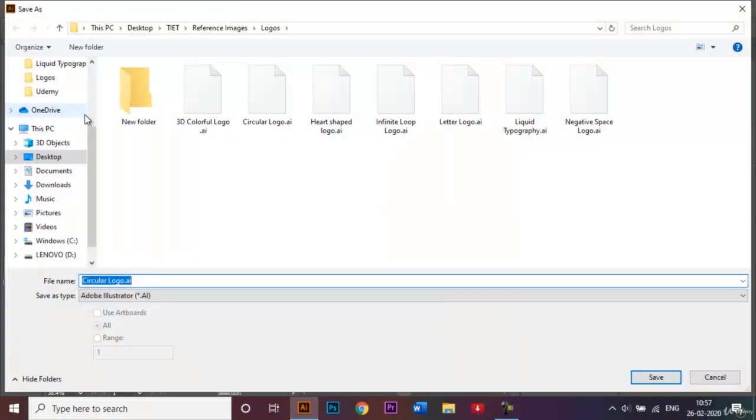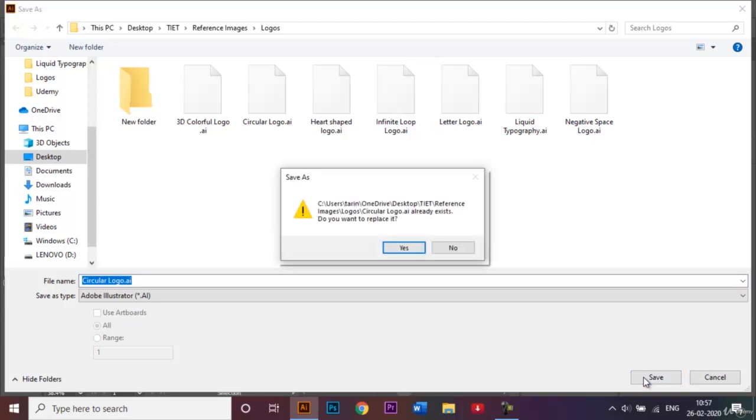By default, our file name is going to be the same as our document name, which is circular logo, and the Save As type is going to be an Adobe Illustrator file. I highly recommend that we save a file in this format so that in case I want to make any further changes, I can easily do that by accessing my Adobe Illustrator file and clicking on Save.